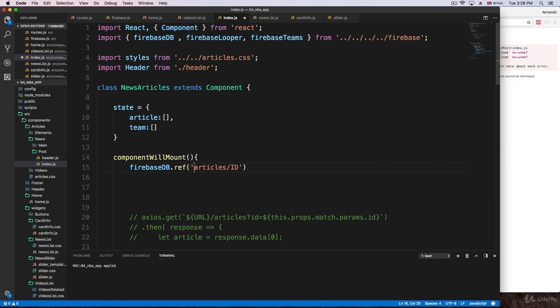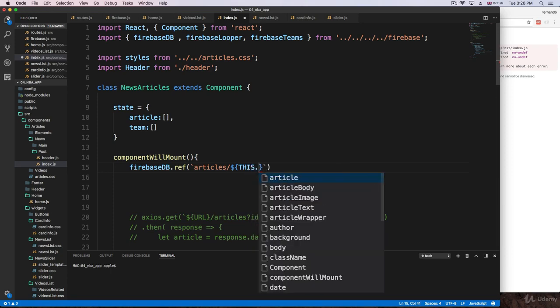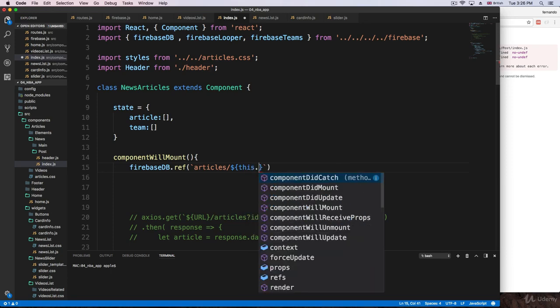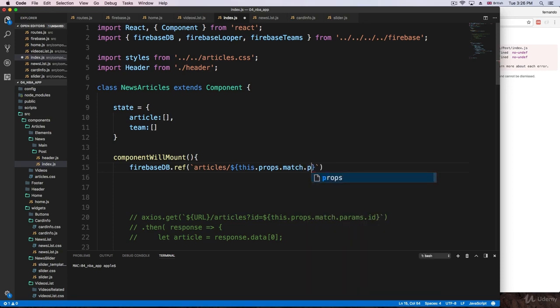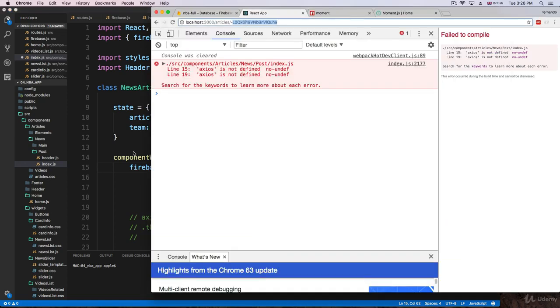So I'm going to be using template strings so we can pass everything on a single line. I'm going to delete this, and it's going to be articles. And if you remember, we are working with React Router, so the ID of that is going to be inside this. Let me delete this, dot props, dot match, dot params, dot ID. So this one is going to be equal to articles and whatever ID we have right here.